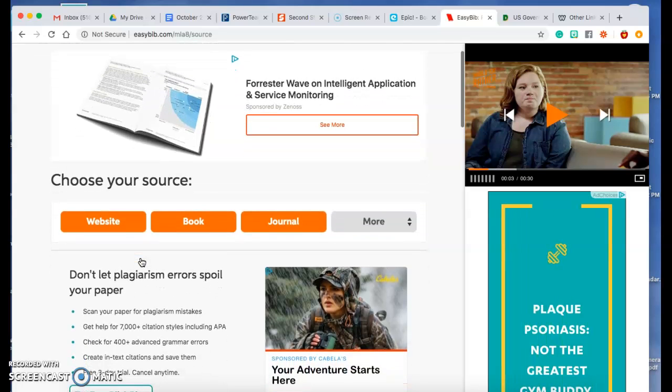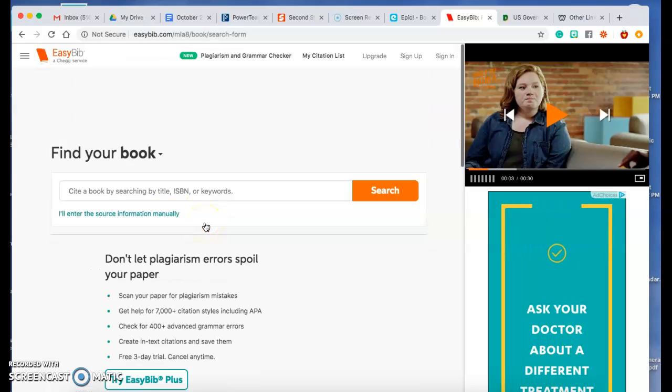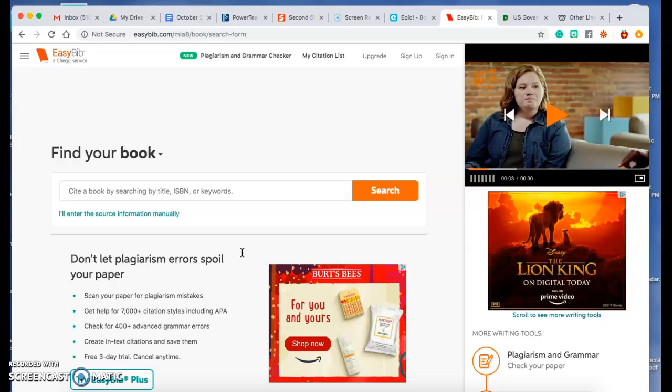Since I want to cite a book, even a digital book, I'm going to choose Book as my source, and then find my book by typing in the title. What does the president do?